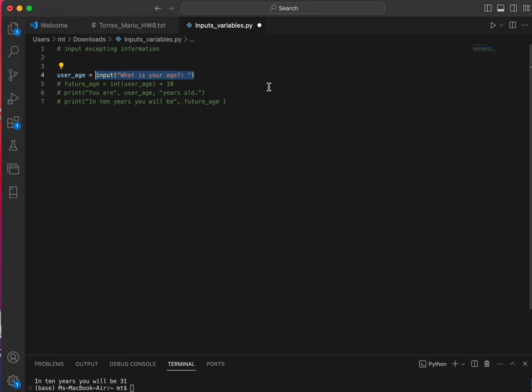But what good is an input if we don't assign this data to a variable? And that's what we did here. So we're asking for the user's information to then assign it to a variable, right? So we ask for the information here so that we can display the information later. So let's say here we ask for the user's information, and then we print out the user's age based on the variable or based on the data they gave us.